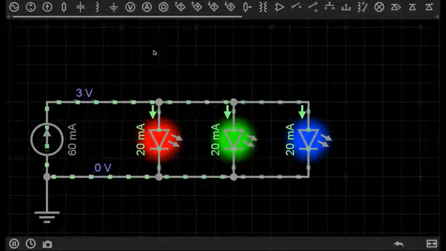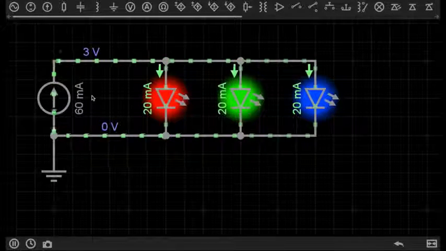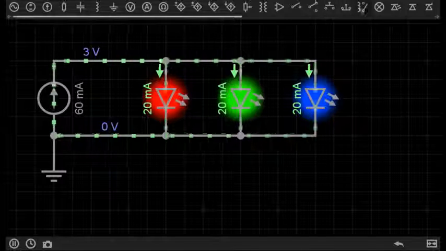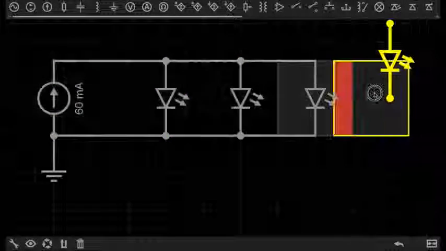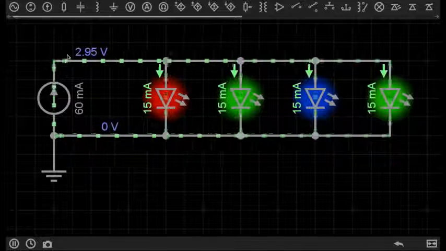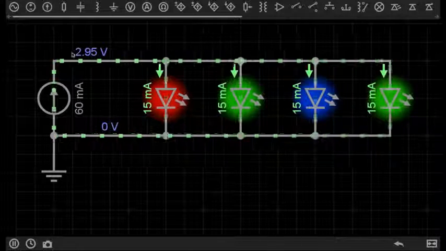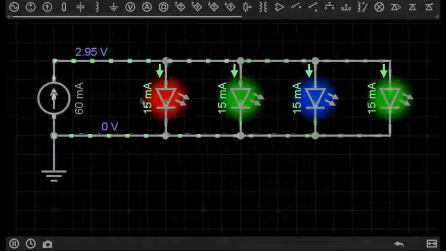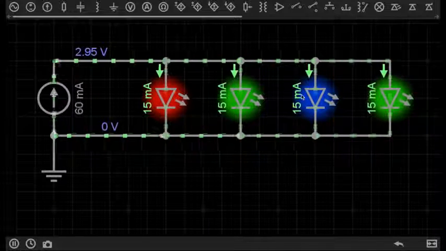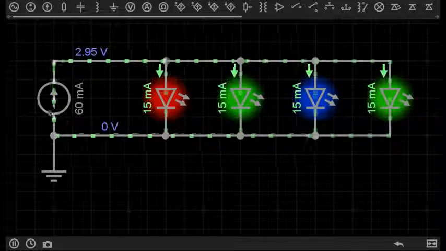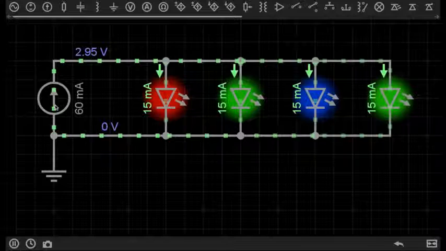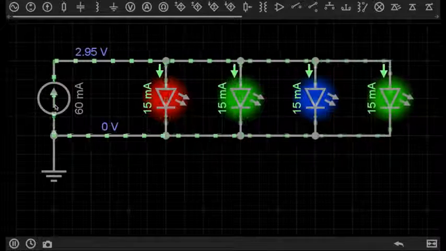On the below circuit, because this is a current controlled or constant current power source, if I add an extra LED in here, the current actually stays the same, which means the voltage in the entire circuit has dropped. And you can see the LEDs have dimmed, and each of the LEDs are receiving less current because this is a constant current supply, and I have limited the entire circuit to 60 milliamps.